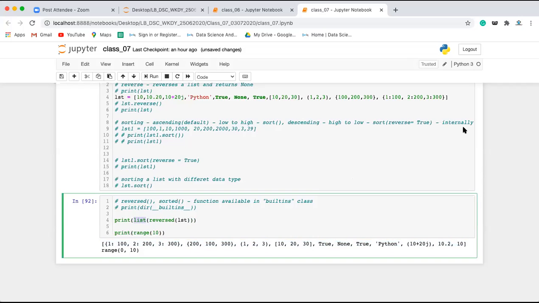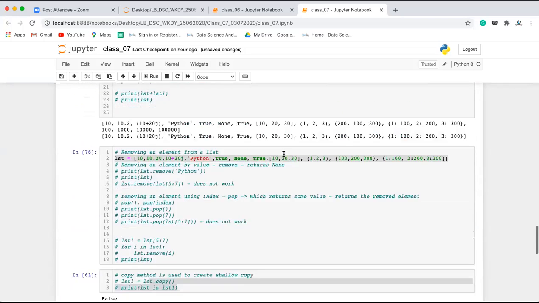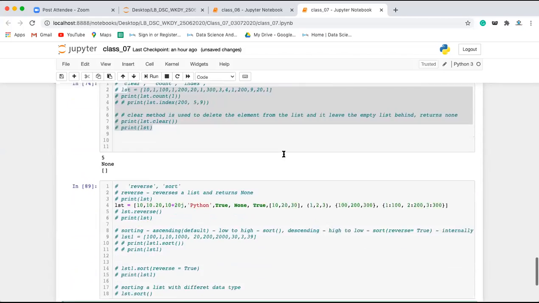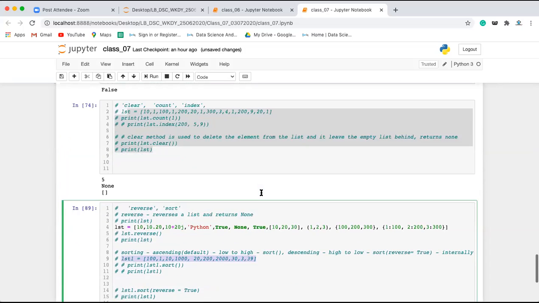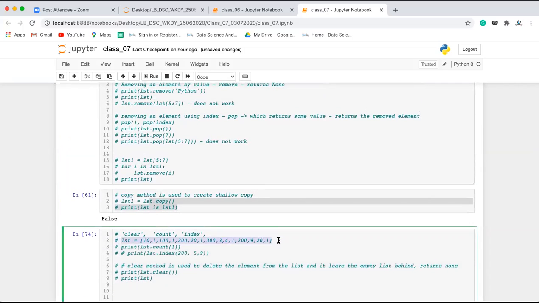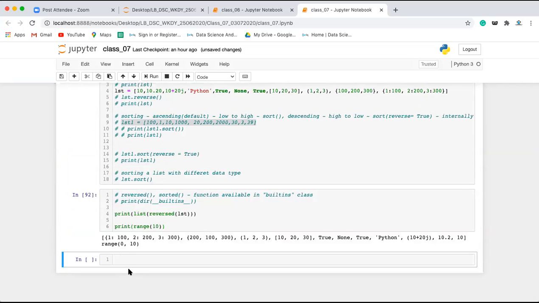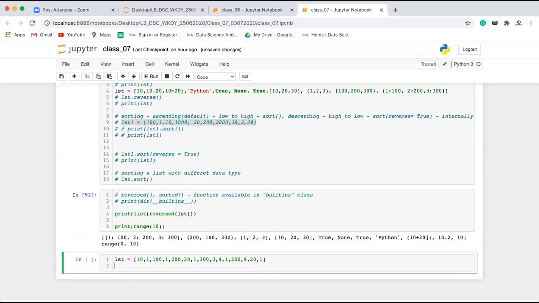Now, Gayatri asks: how to delete the multiple occurrences of the same number from the list? For example, let's say I take this list. In this list, you have multiple occurrences of 1. How can you delete them? Using a method, we don't have any such method where you can delete all of them, but yes, using a loop, you can do that. If you want to delete multiple occurrences of 1, let's say I will write lst dot remove, and if you see the syntax here, it takes the value.